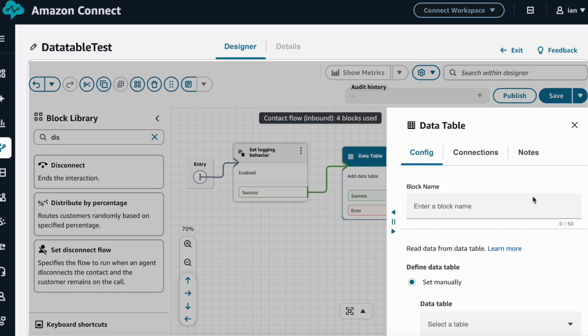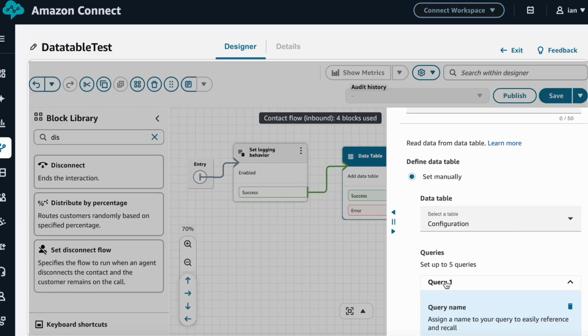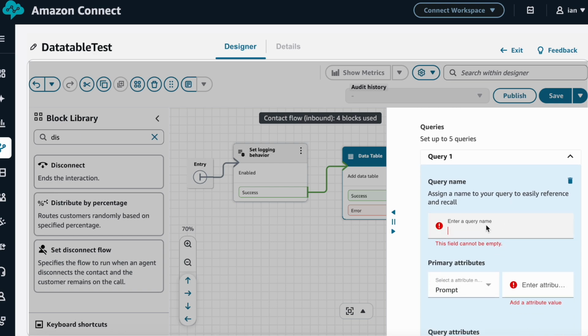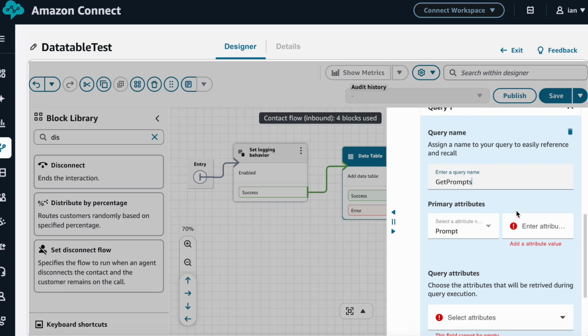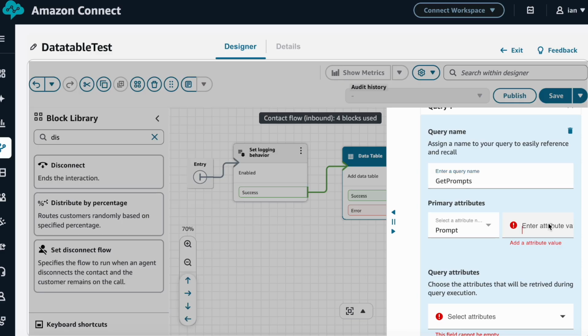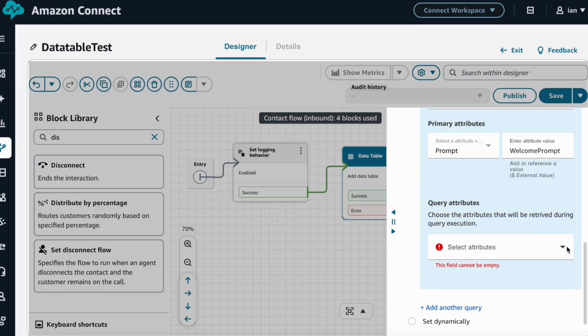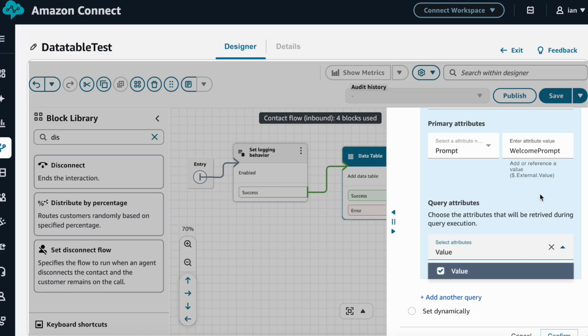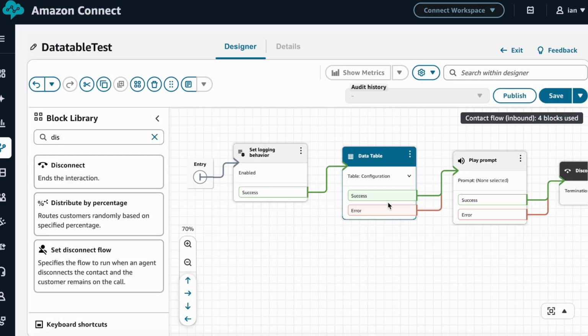When we configure the data table block, it requires us to specify our data table first of all, which we called configuration. We give it a query name, and we'll call this get prompts because that's what we're doing. And now we specify the primary attribute. In our table, this was almost the key in our key value pair. We want to get the welcome prompt. And the attribute that we want to return is what we called value. So that's our query to the data table.